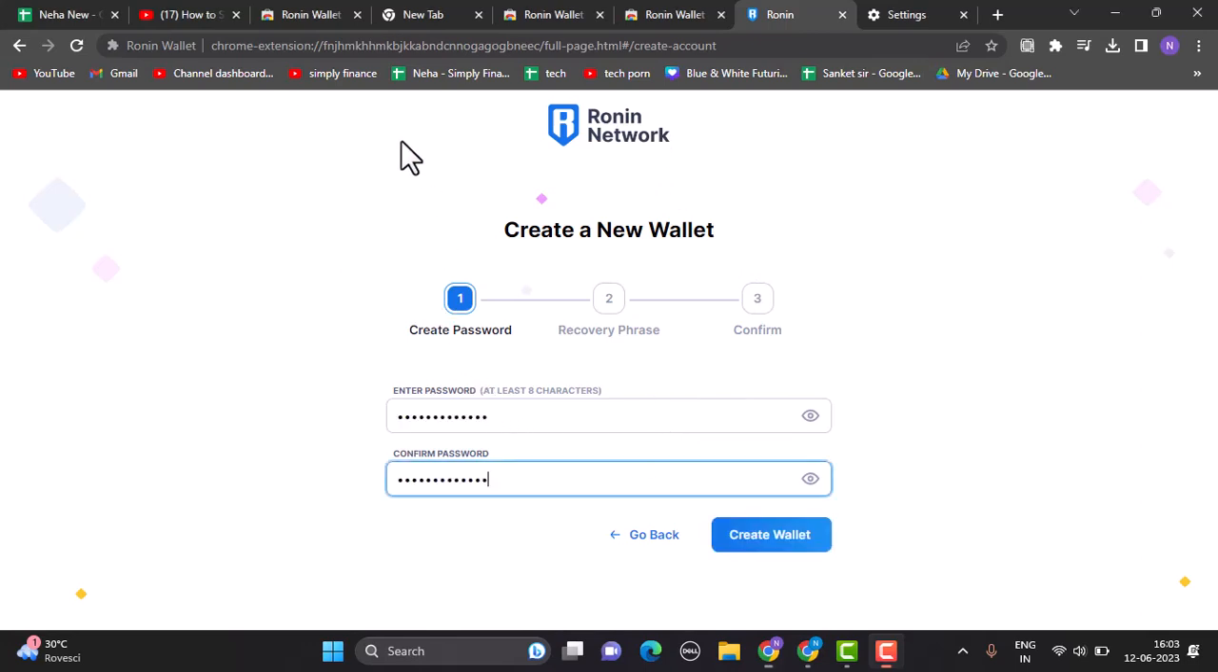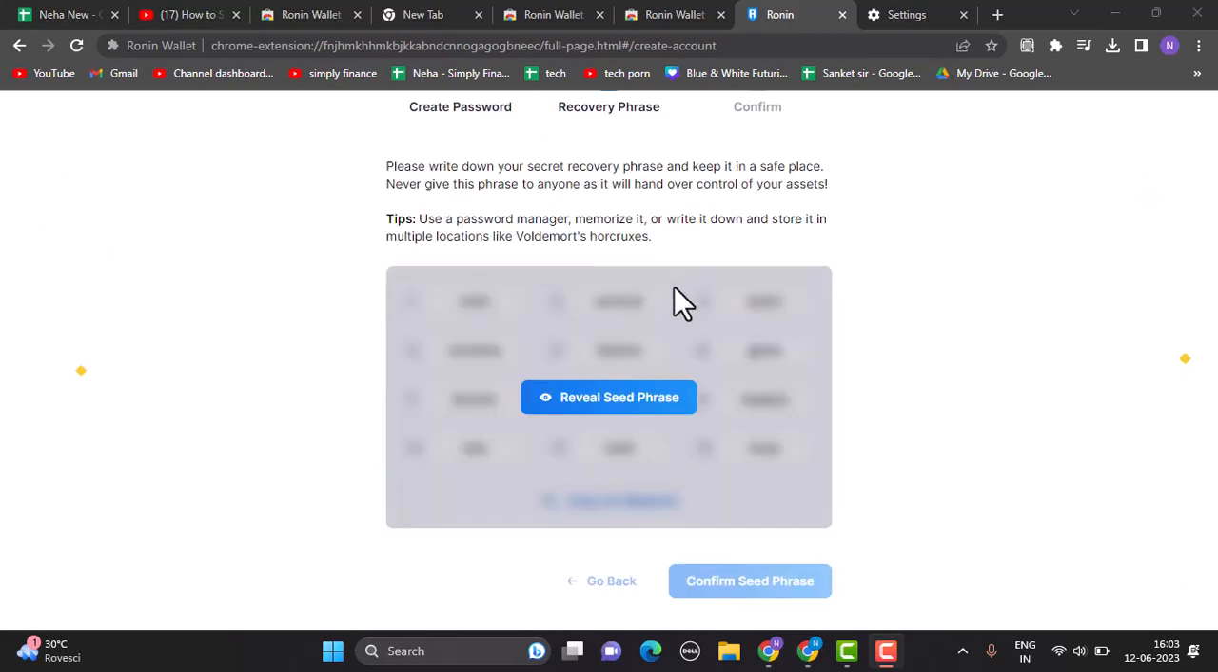Now you'll be taken to the recovery phrase, as this is one of the most important parts of your Ronin wallet. Click on Reveal seed phrase. After that, click on Copy to clipboard, which is right at the bottom. Click on Confirm seed phrase.